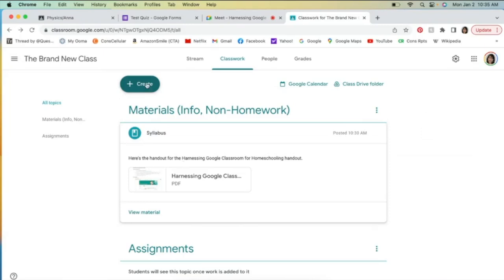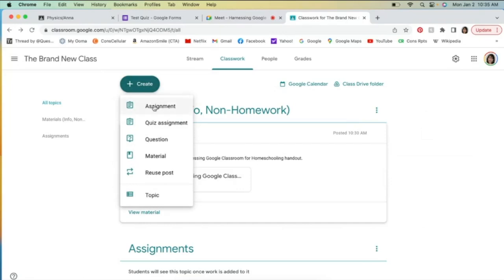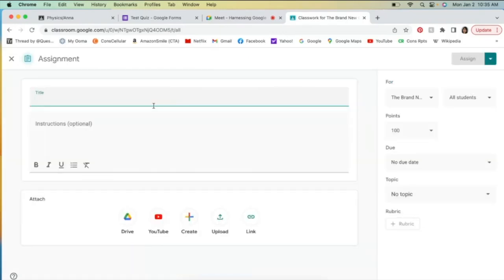Okay, let's go ahead and make an assignment. So go to create, assignment. When you're creating assignments, it's helpful to give them a title that the student is going to recognize quickly, and that you're going to recognize quickly as well.